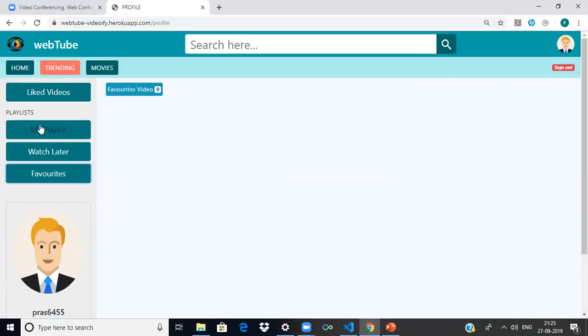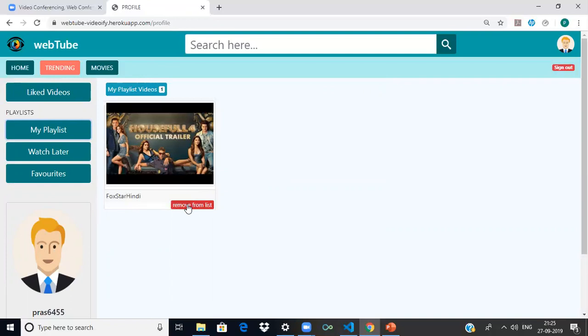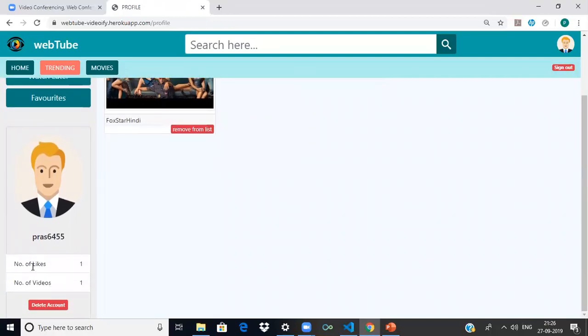That's the most interesting part. You can remove from here, and you can update your choice, as is obvious. The craze for something lasts only for some days. After some point of time, we get bored and want to update our collection. So there's a remove from list option given for you, so that you can remove and update your collections as you choose. Here you can see the number of likes you have given. I've given one like only. The number of videos in your collection is one, because there is only one video in your collection, so it's showing one.